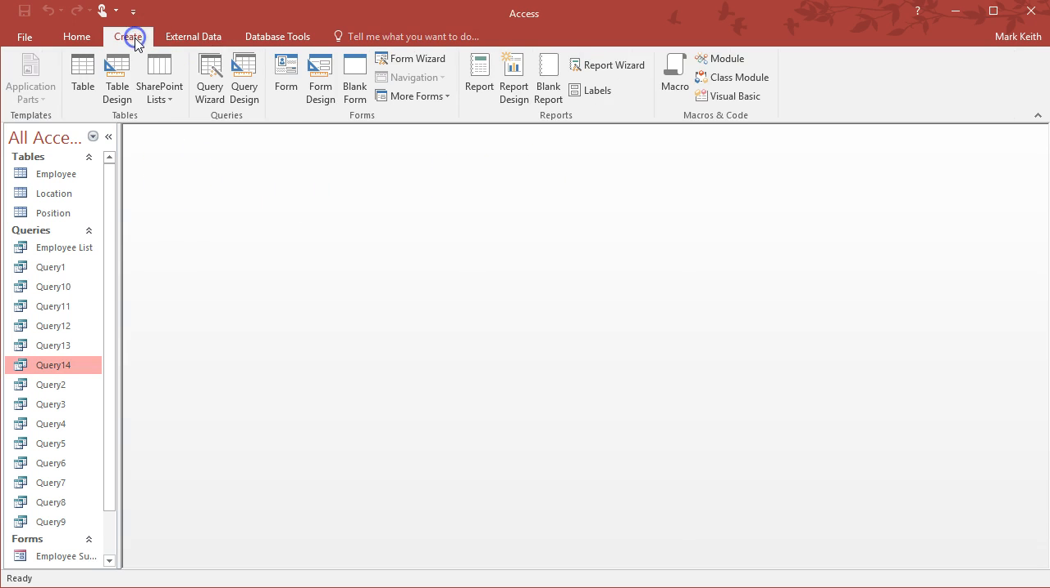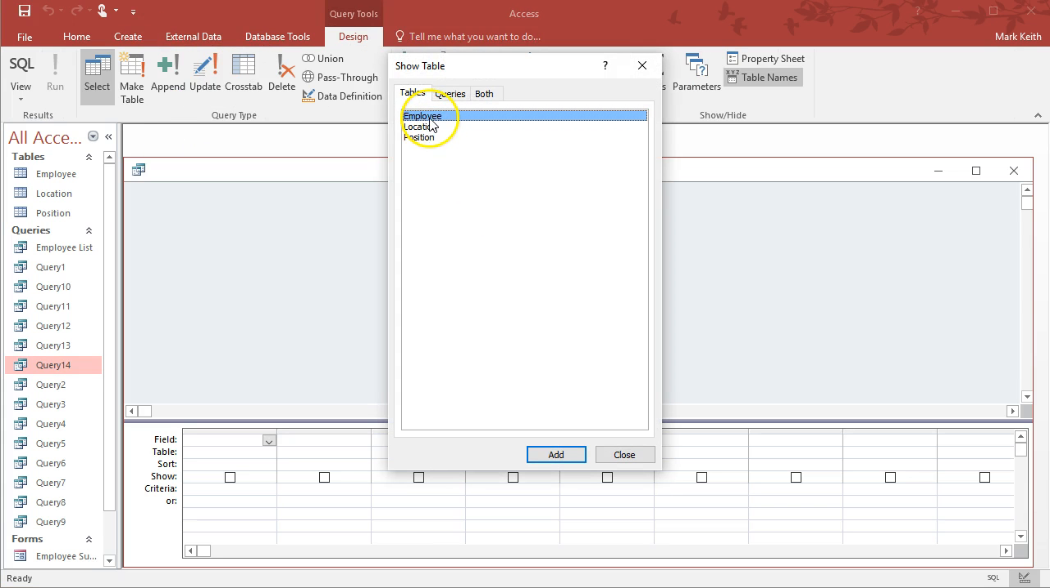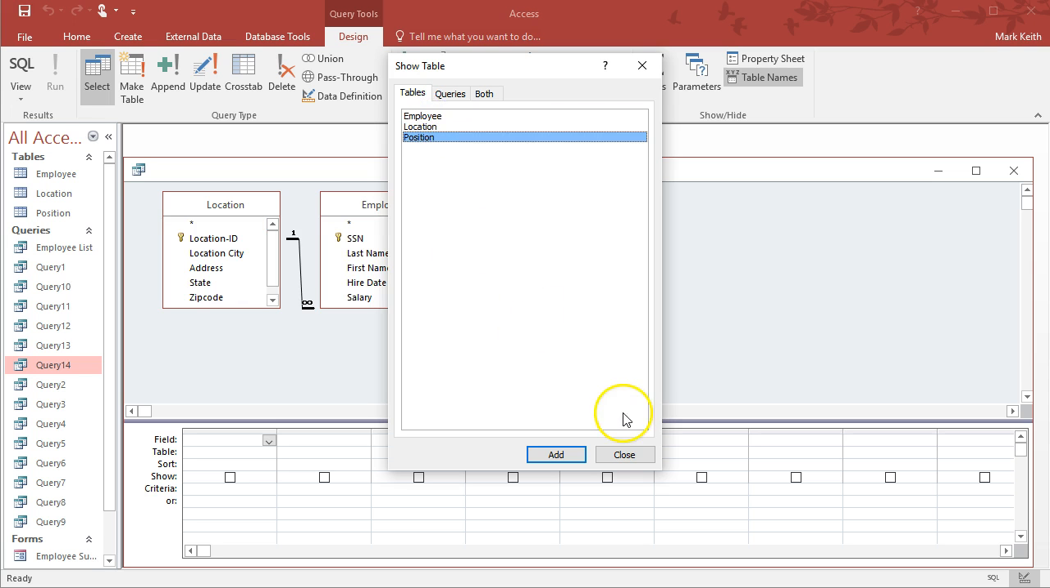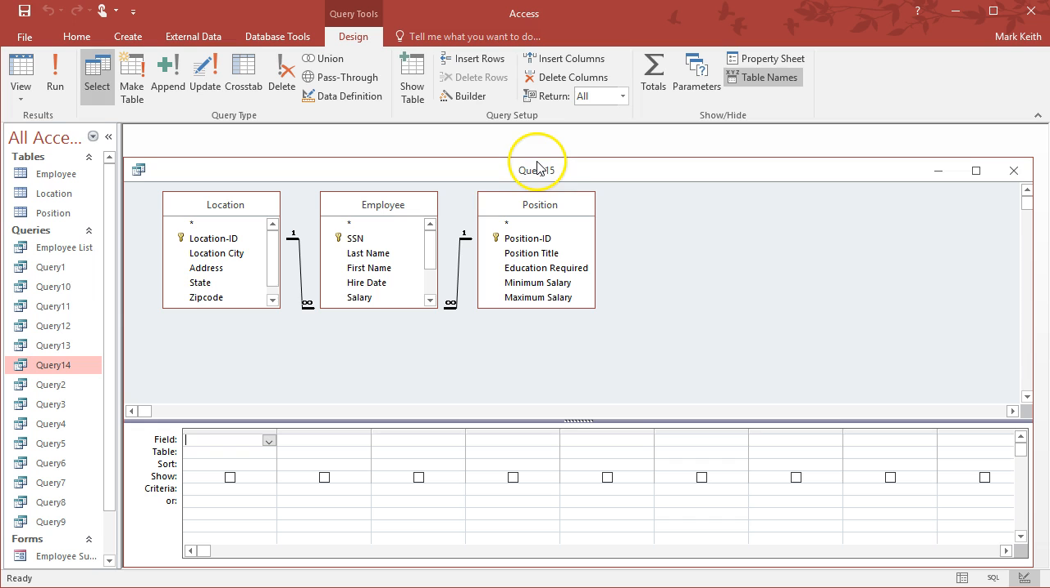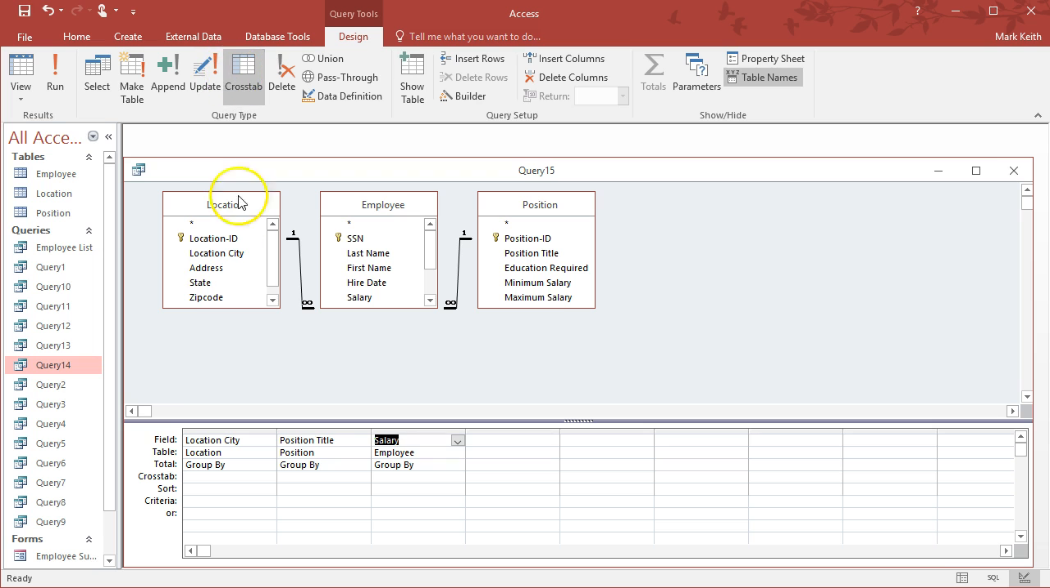Let's do that. Create query design. I think we need all of them. Close. We want location city, position title, and average salary. Okay, location city, position title, and then average salary. So instead of turning on totals, I'm going to turn on crosstab. And then it gives me this, it also gives me total. And it knows location city and position title are text-based fields. It knows I probably want to group by those. Well, it looks like it did that by default on everything. Then salary, I want to average, right?